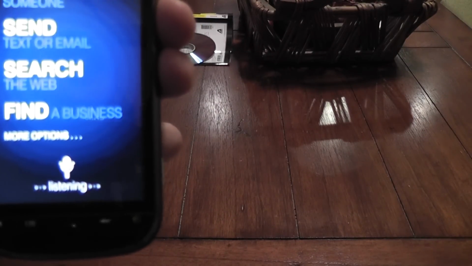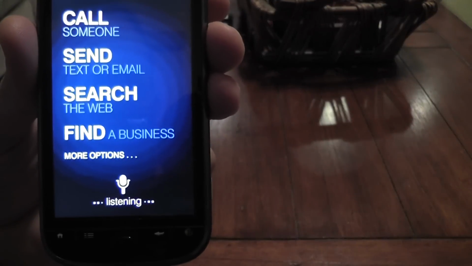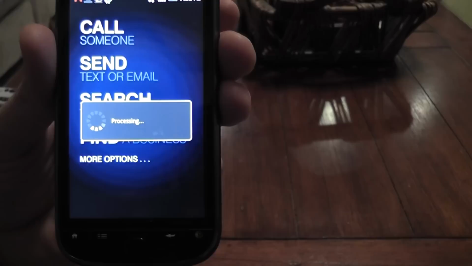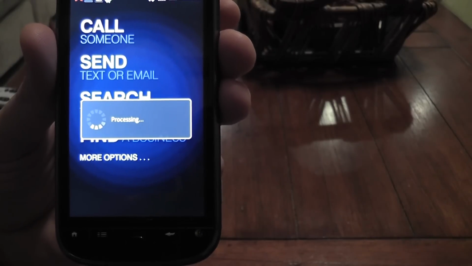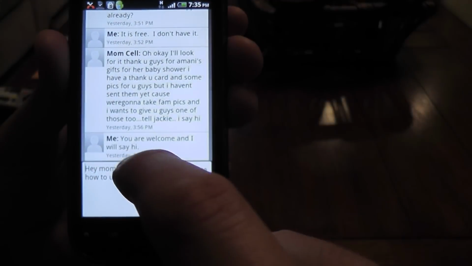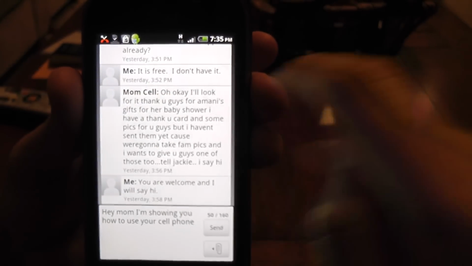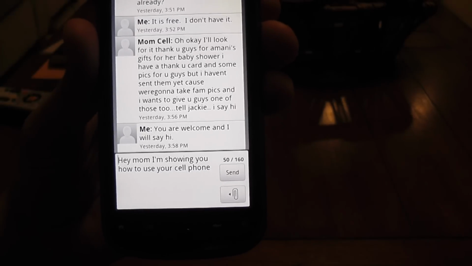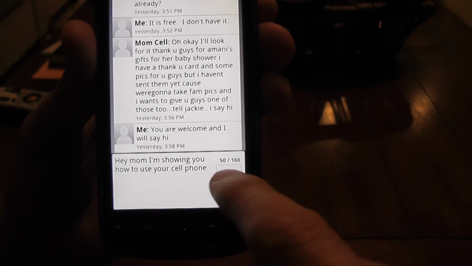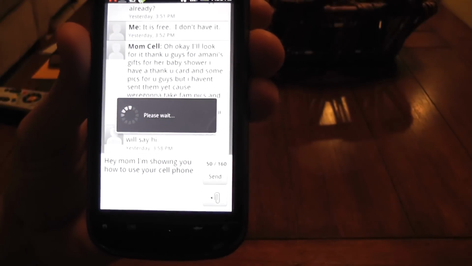Text mom cell. Hey mom, I'm showing you how to use your cell phone. Now it's processing. And if you can see, it's got mom cell on the screen, so it's saying I'm texting you, mom cell, and then there's what I just said. Hey mom, I'm showing you how to use your cell phone. And if it looks okay, you just click on the send button. So I'm going to go ahead and hit send. So you're going to get a text right now.